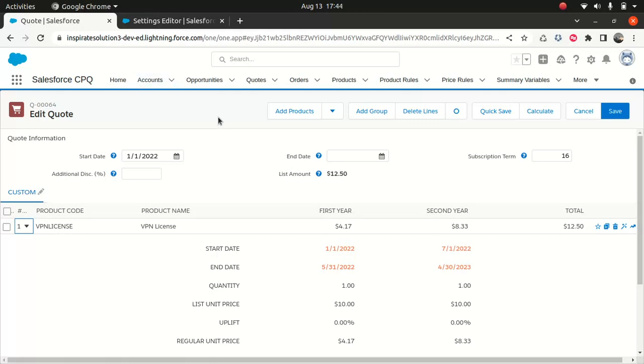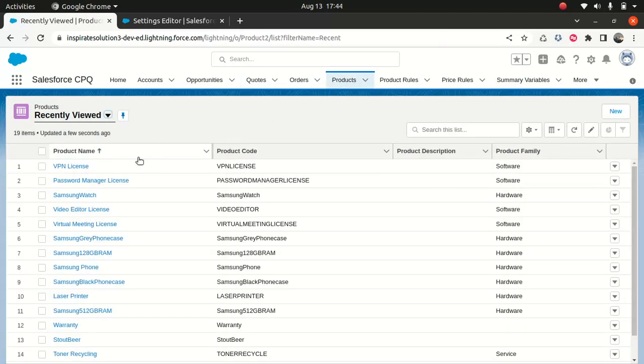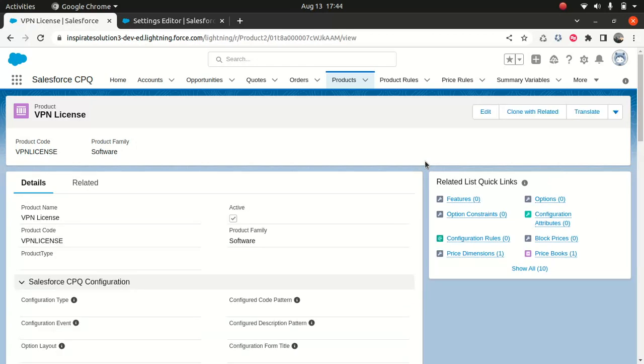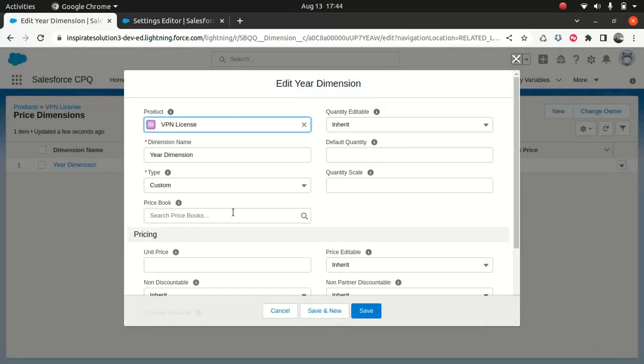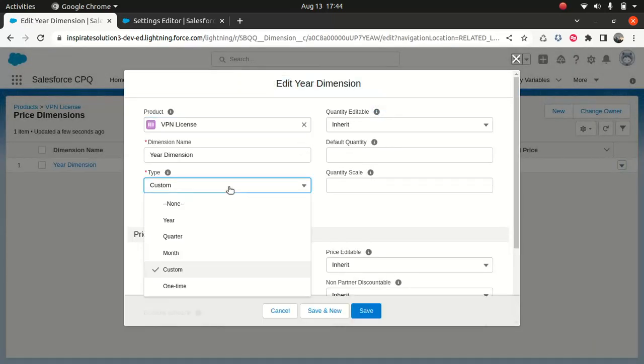Okay, now one more option I wanted to talk about before I close this episode for today. If you remember, I mentioned the type, where I changed the type to custom. Now there is another type which I wanted to talk about. That is the one time. Okay, so now the one time.